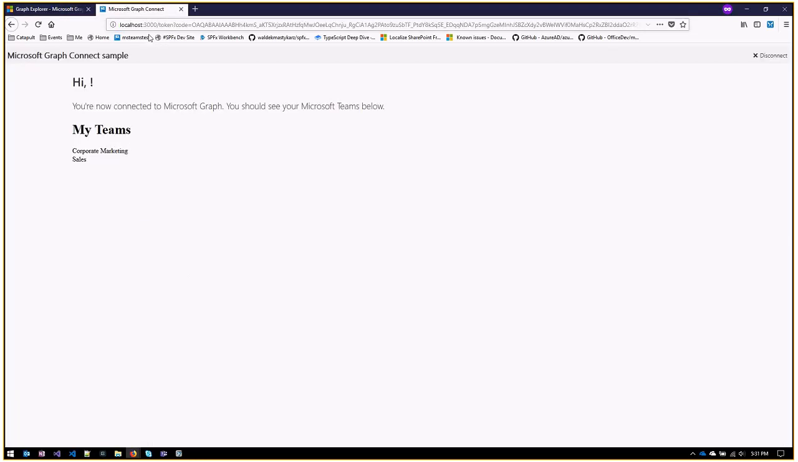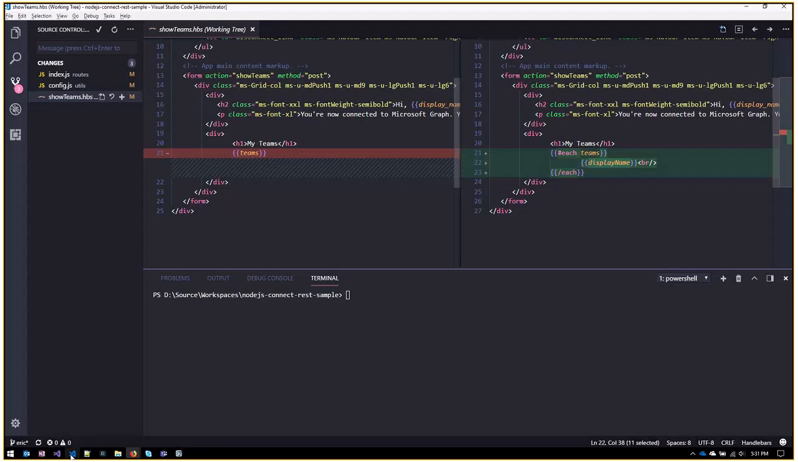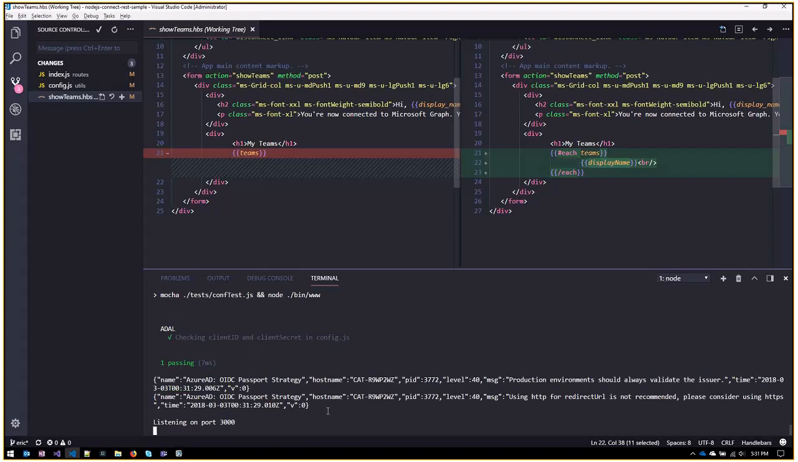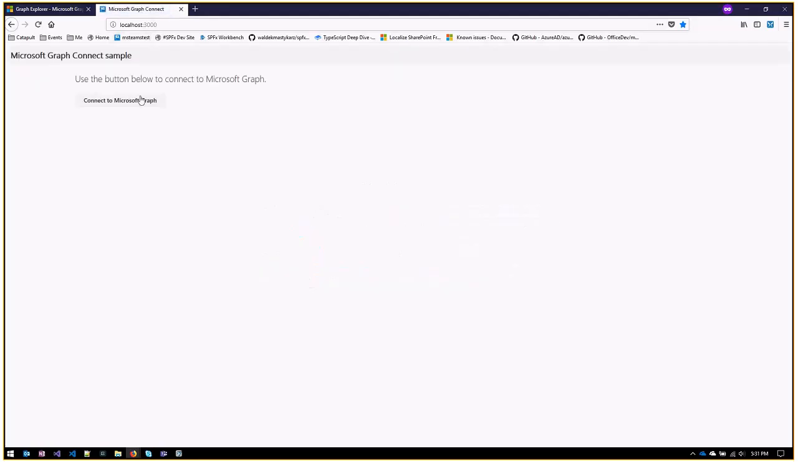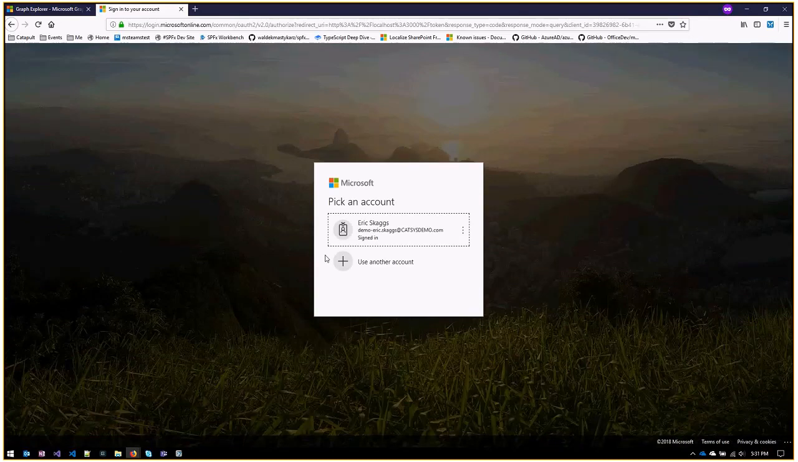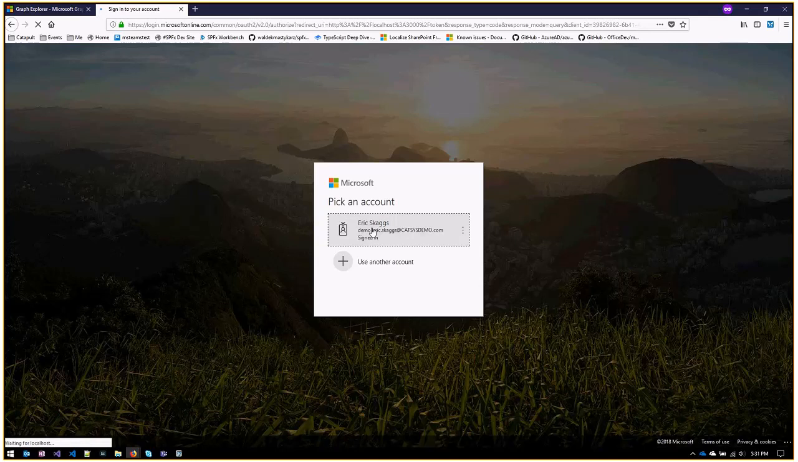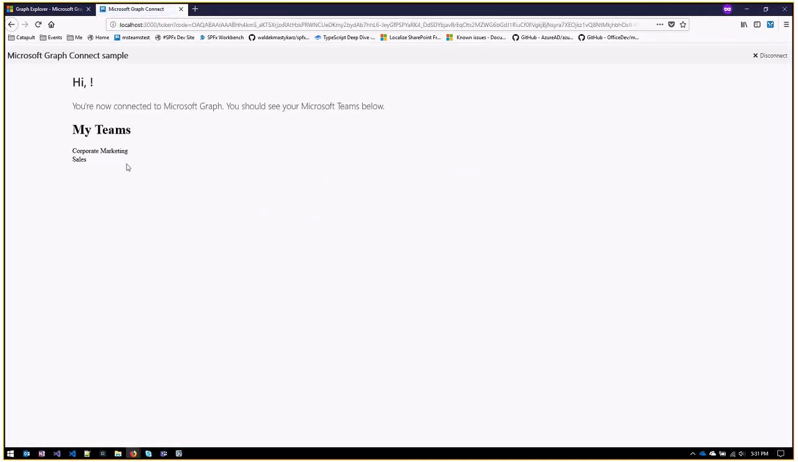Now if I refresh my actual locally hosted version of this, oh, it's not running. Let's do an npm start. Okay, let's try that again. I just bookmarked it so I could quickly refresh. First thing we have to do is connect to the graph, and that's just automatically built into this app sample. I didn't do any of this authentication piece myself. But once I log in, I can actually see my teams.